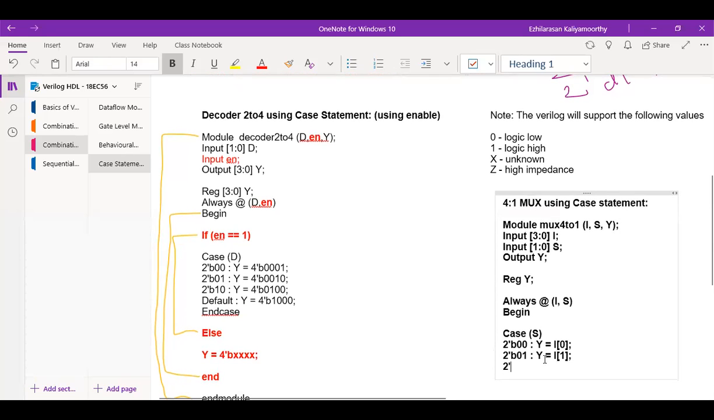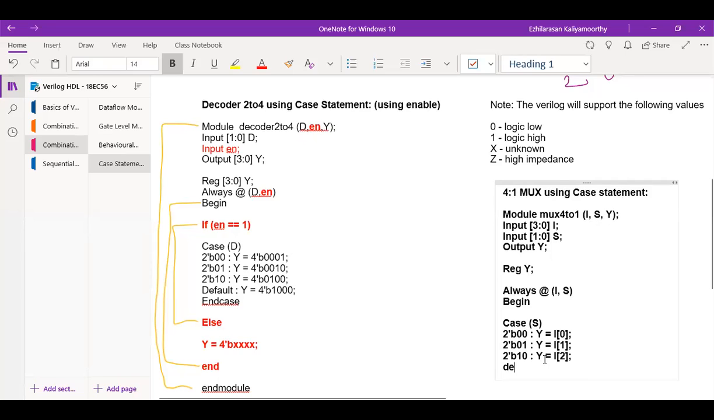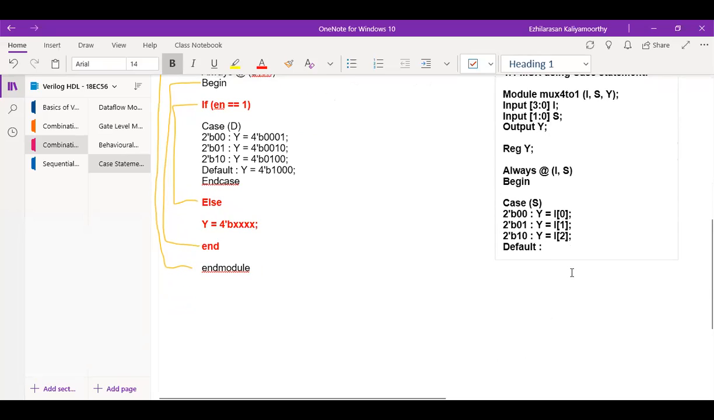Next, 2'b10. What will be now? Y is equal to I of 2. Next, the final value, so default. You may ask whether the default is mandatory. No, it is not mandatory actually. Even without using default, you can write 2'b11, and it may also work. You can try in your system actually.